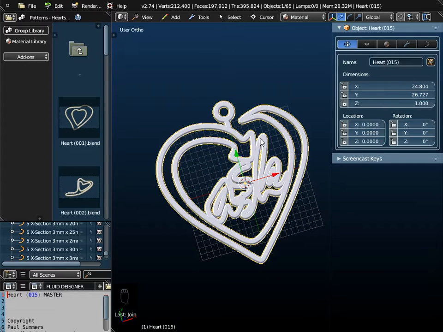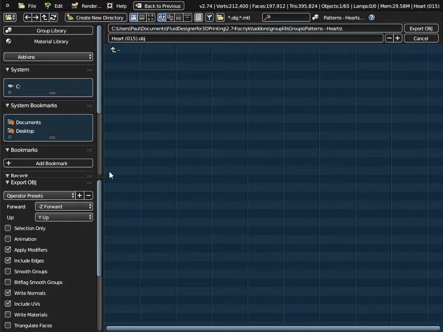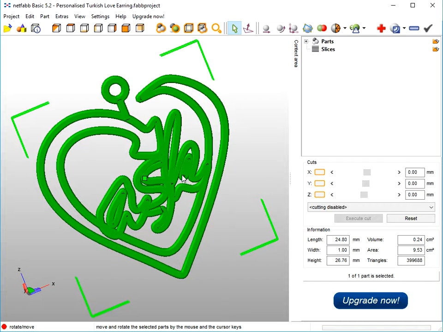And that's essentially it. Now if you're happy with the size of that, you can export that as an OBJ file, which is what I did earlier. Export it as an OBJ file to the desktop. I saved it with the name Personalised Turkish Love Earring. And then what you must do is open it up in NetFab and run the repair procedure. Now in NetFab it tells me what the volume of this is, 0.24 centimeters cubed. That equates to about 2.4 grams.